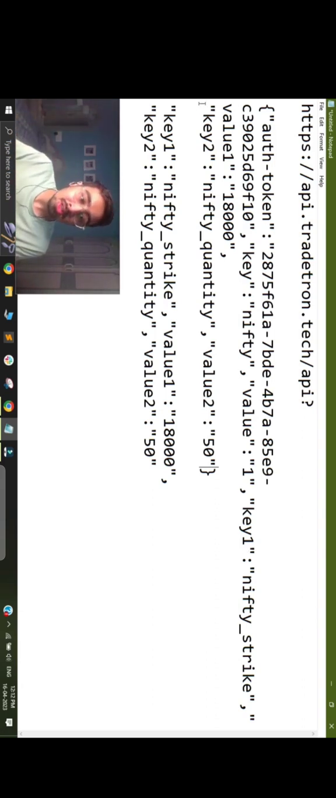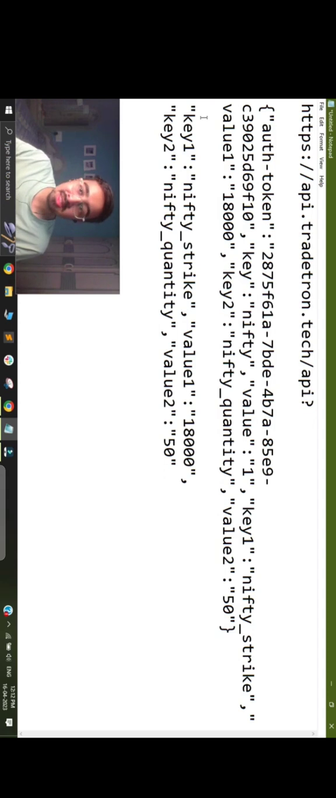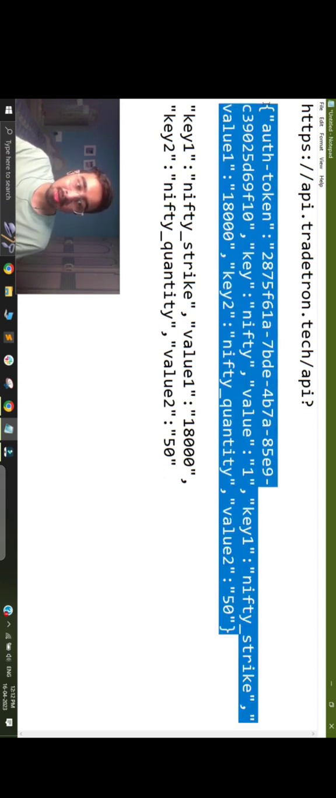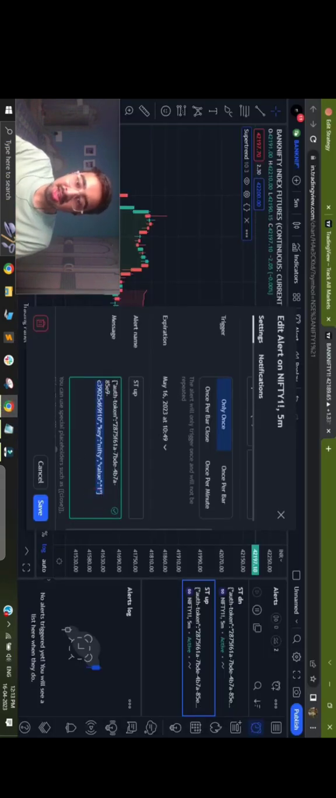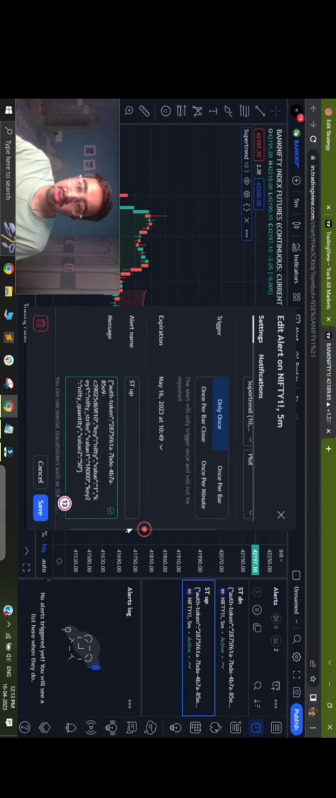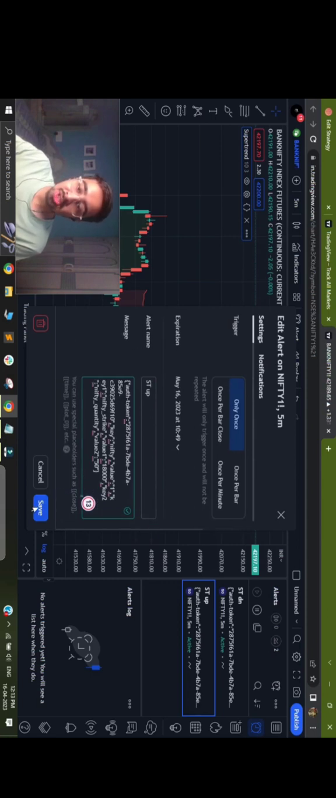So I will now remove all the spaces like I had done previously, and you can see the previous JSON code has now become one comprehensive big JSON code which has all the values needed, and I will now paste this out here. You can see that TradingView has checked my JSON code and it is now correct. Now I can just save this.